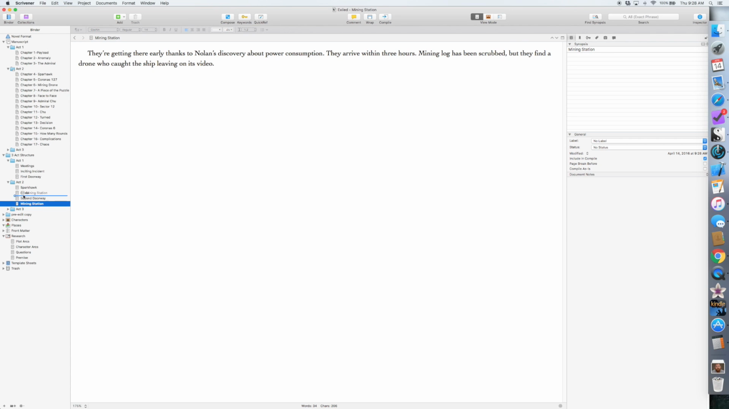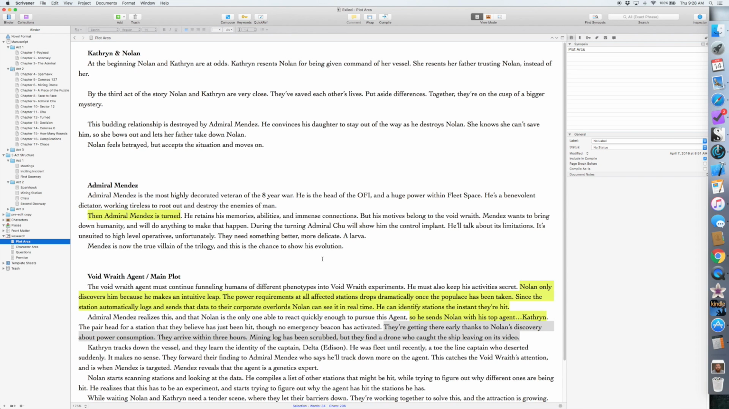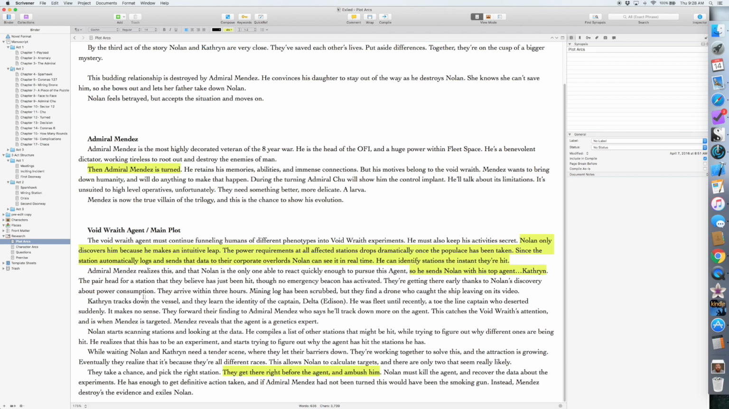Move it over to where it should fall in the plot. And you can see that this became Coronis 127 because I needed to name the mining station. That doesn't happen in this phase, but before I wrote it, I had an idea of what it is. For now, I just know that it's a mining station, and that's enough. So back to the plot arcs. Let's look for the next part.